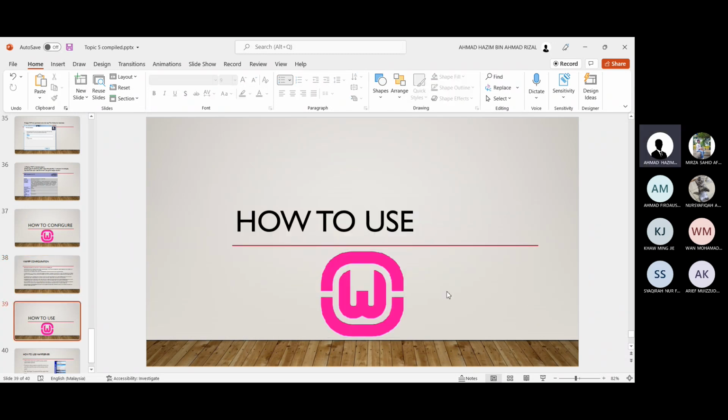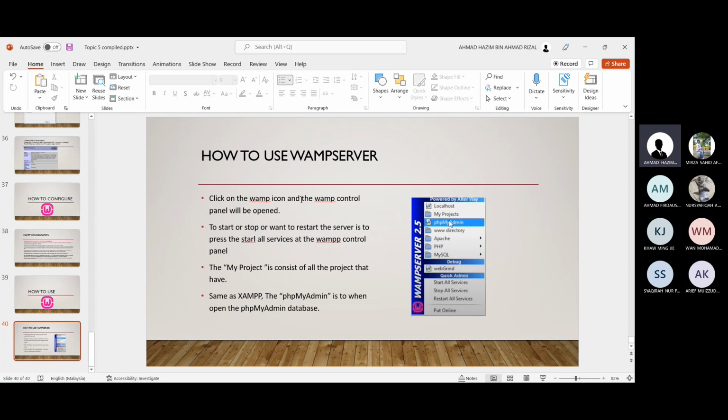So how to use the web server? Click on the web icon, and the web control panel will be open. To start or stop or restart the server, press the start all services at the web control panel. My project consists of all the projects that we have, and same as that, the PHP My Admin is to open the PHP My Admin database here.